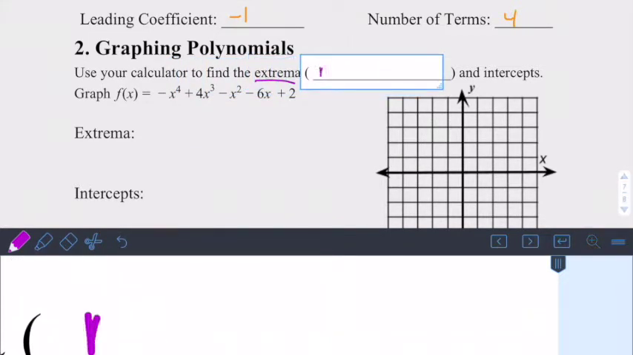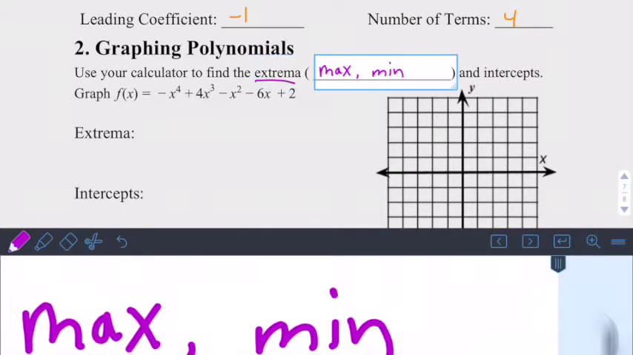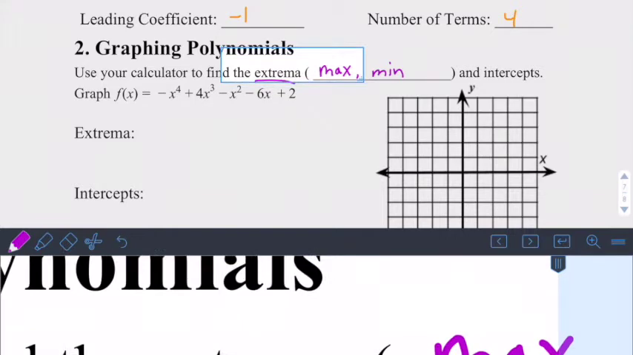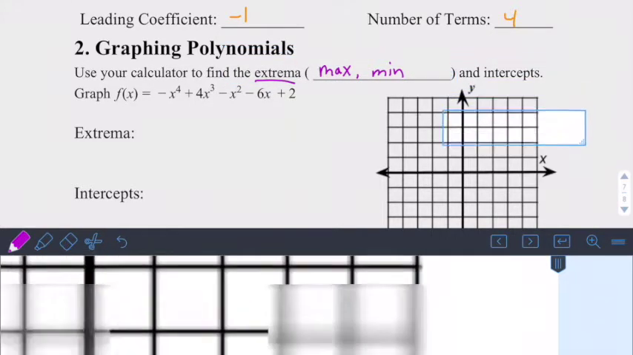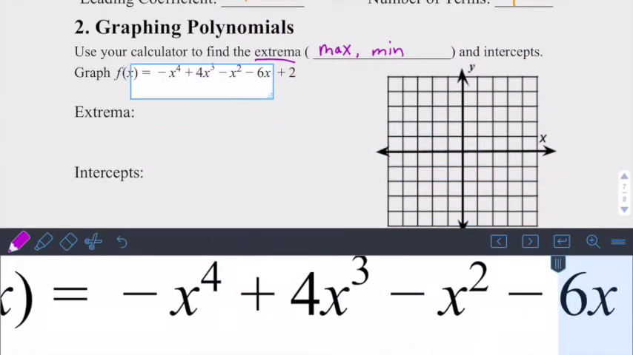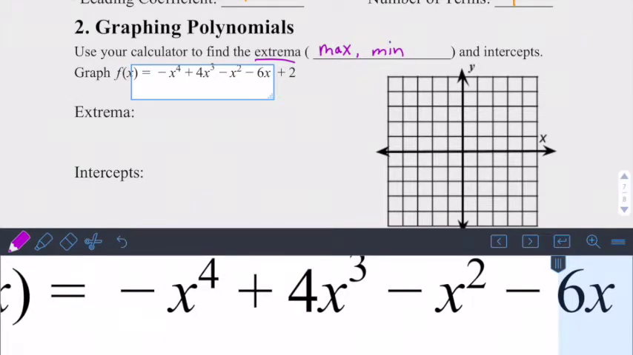The extrema means maximum or minimum, right? Max and min are extrema. And we're also going to find the intercepts. So I'm going to show you how to use your calculator to do that. So you're going to open a calculator to a graph page.